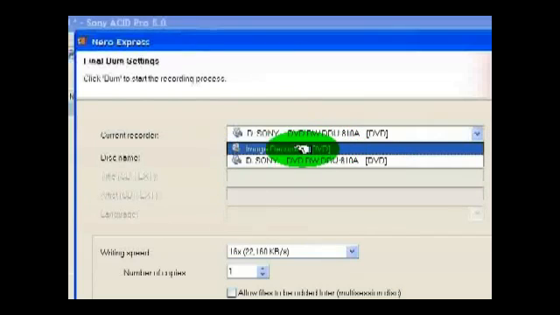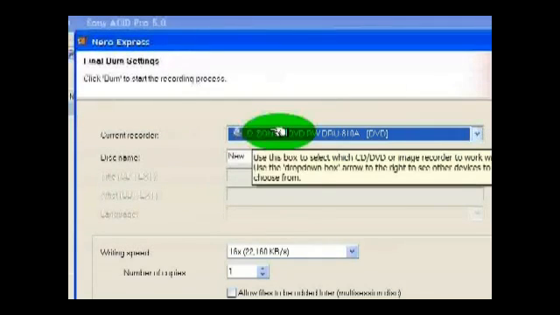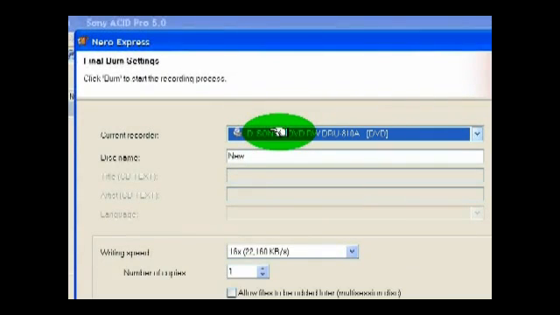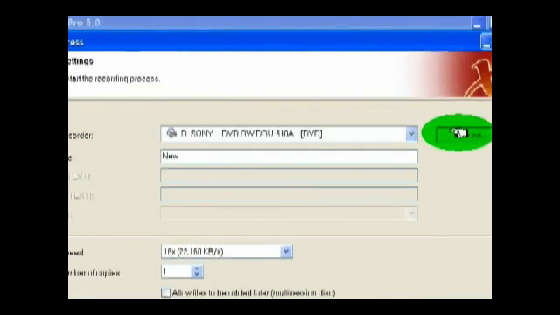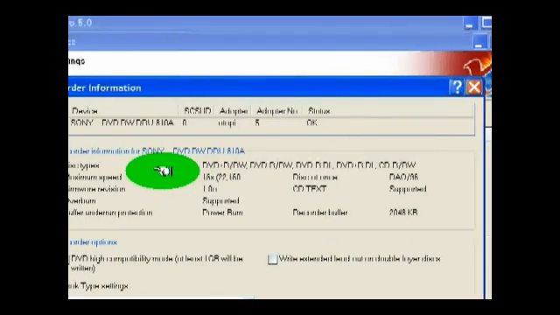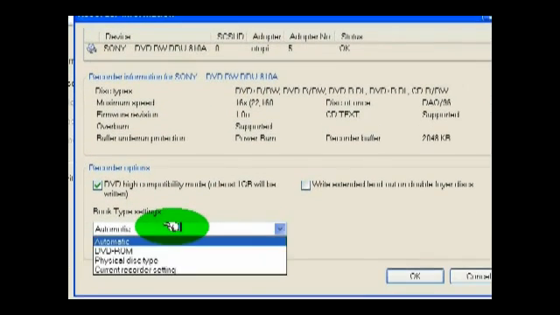For the most part, if that's a little more confusing, just pick your DVD drive. For this one, it's D and it's a Sony drive. Now, some of the options when burning DVDs. Basically, I would keep it on automatic unless you really know what you're doing. But at first, make sure it's on automatic.